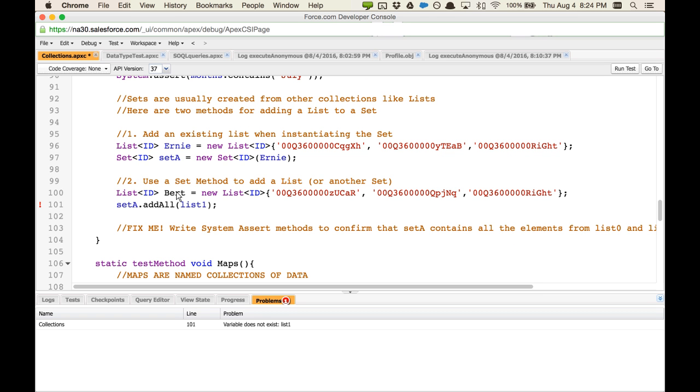But as soon as I save that, because I forgot to change it here, I get this error that says variable does not exist, list 1. And that's something you'll probably see a lot too as you work through your code. And that's just telling me, well, you never defined a list 1. So you either need to go back and define one, or if you know what you're talking about, change it to whatever you know it should be.